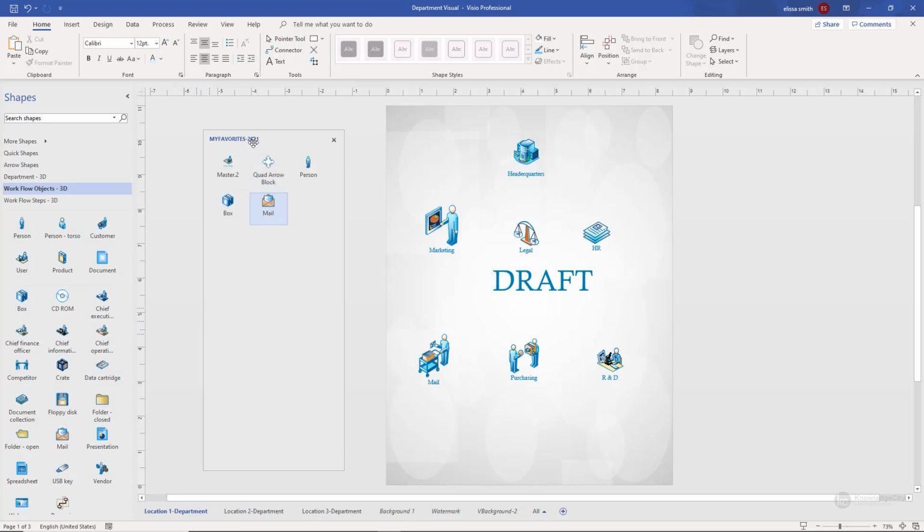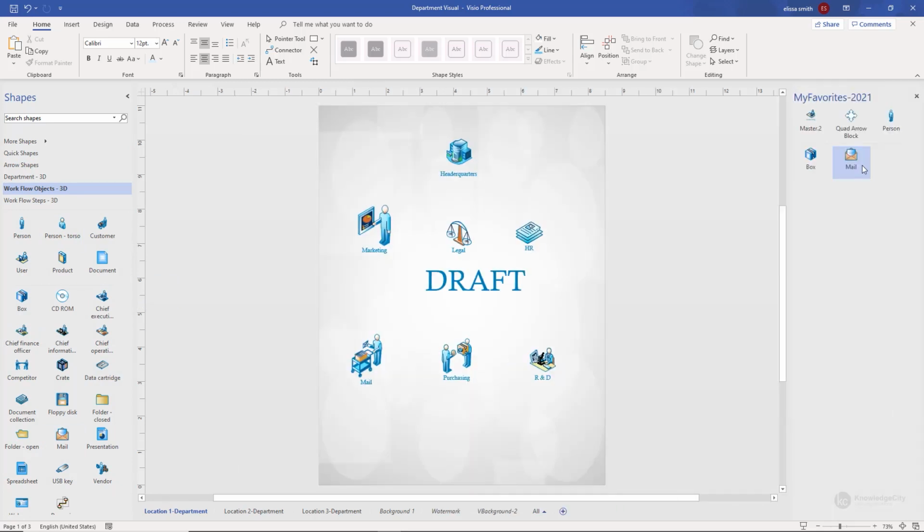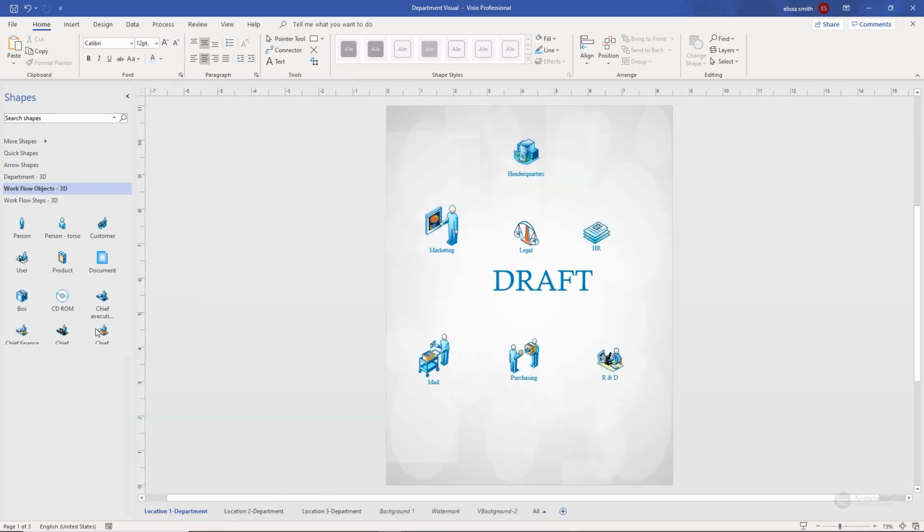Now this stencil, I can actually take it and left drag it over to the other side and dock it separately. I can also take it and add it to the bottom of my current Shapes pane, but you'll notice that it's going to be part of the stencils that I currently have open.